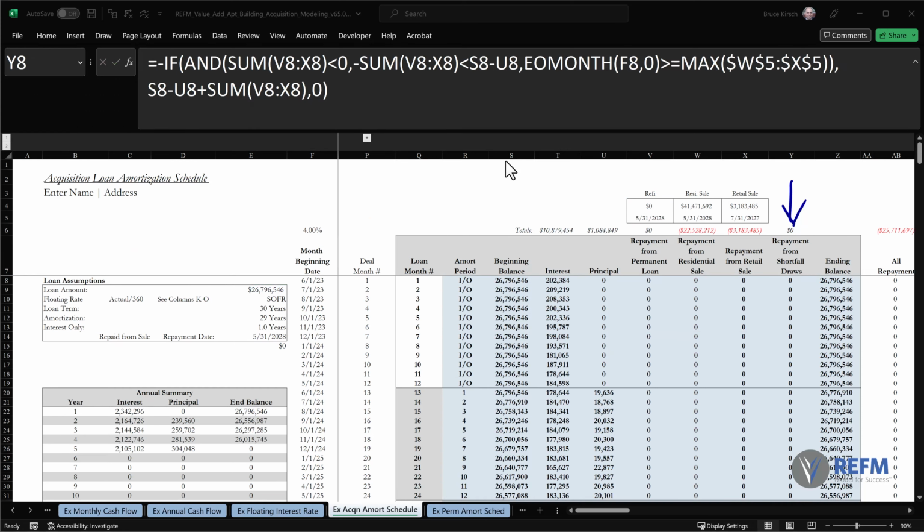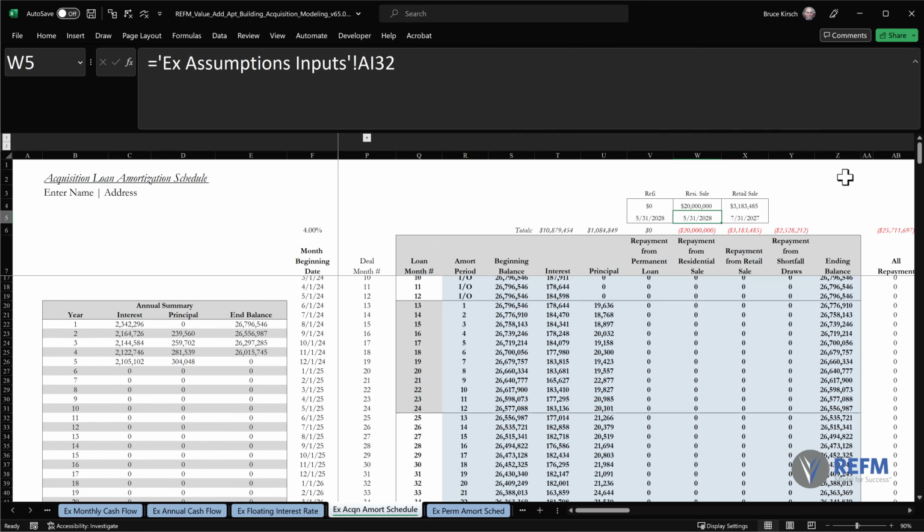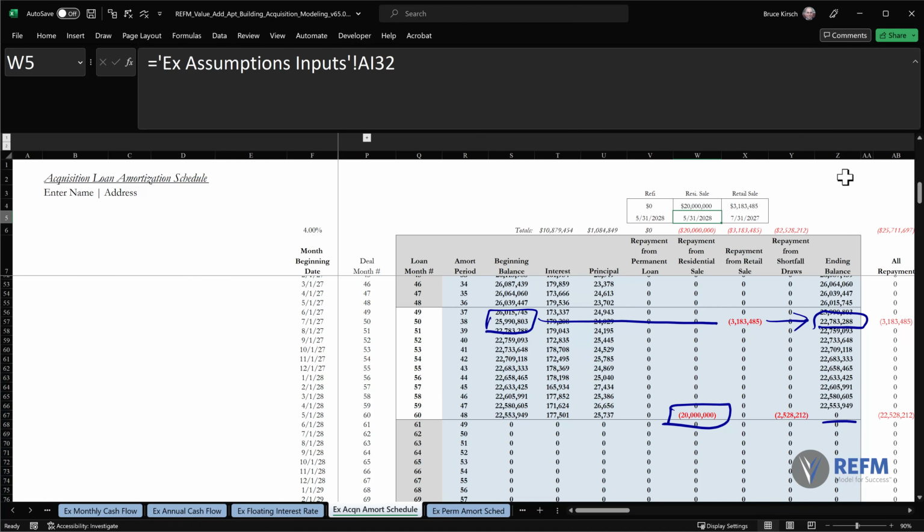And also, we can test this simply by overriding our residential sale net sale proceeds amount. So the retail is repaying roughly 3.2 million of the $26 million loan. So let's say that we only got 20 million here. So in W4, I'm going to overwrite and input 20 million. And so if we take a look down, we'll see what happens is you actually have a third repayment source triggering such that the lender can be repaid in full.